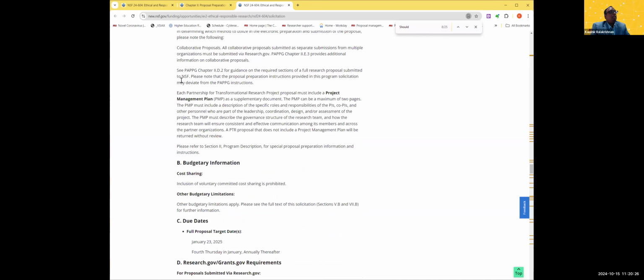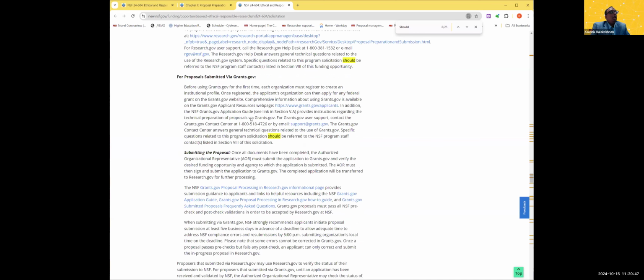And what are the different documents? It says clearly you have to follow the PAPPG for guidance. The PAPPG is the proposal guidance document that accompanies almost all of the solicitations that NSF puts out. And it explicitly requires for this PTR, the Partnership for Transformational Research, a project management plan. Again, what are their roles, etc. "Should" again comes in different spots.